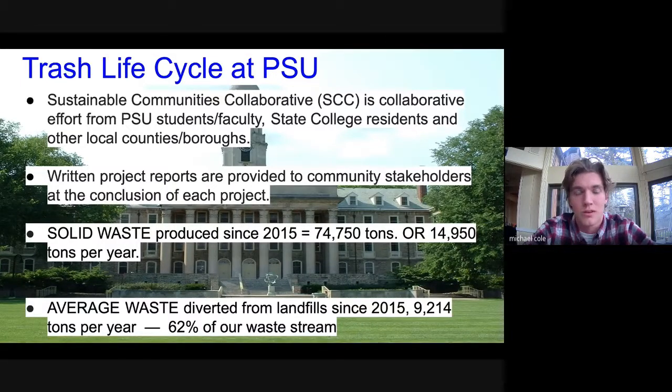Each project has a written statement at the end for the conclusion. I found out that the solid waste produced since 2015 just in State College was about 74,000 tons, or 1,500 per year. Because of the Mobius waste management stations, a lot of that waste was diverted from landfills, almost 10,000 tons per year, which was about 62% of the waste stream. Project and program impacts are always evaluated through post-project faculty, students, and community partner administrators, and it's a very formal process. And that's it.